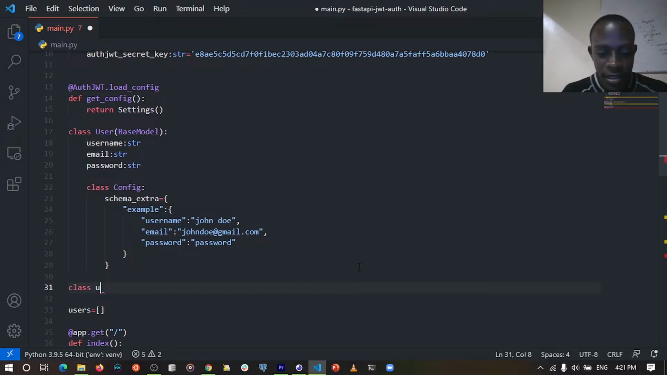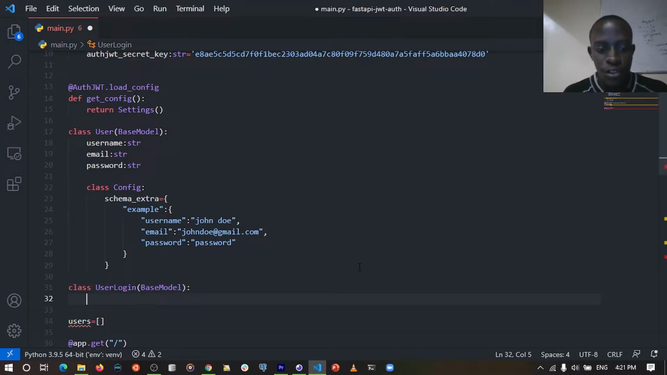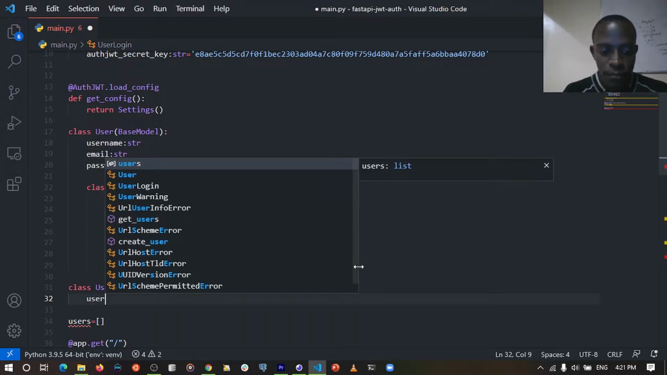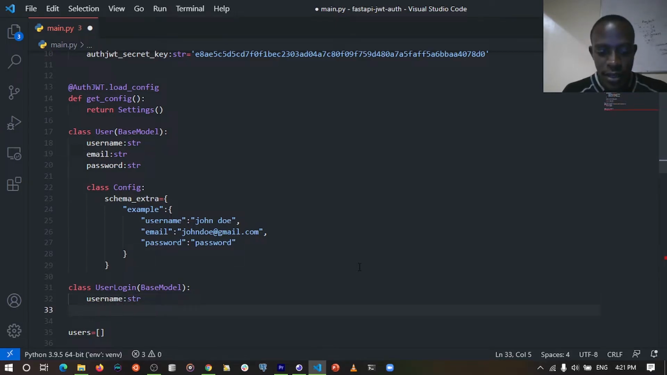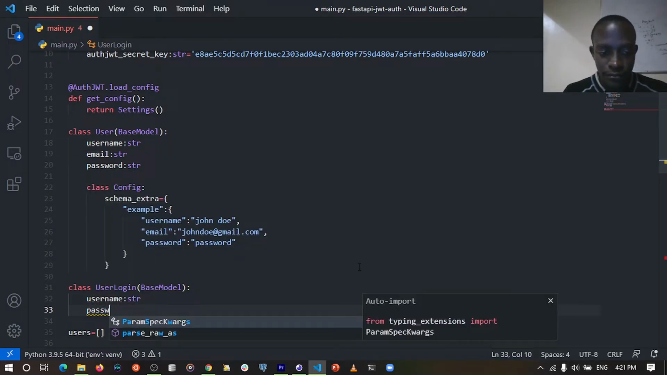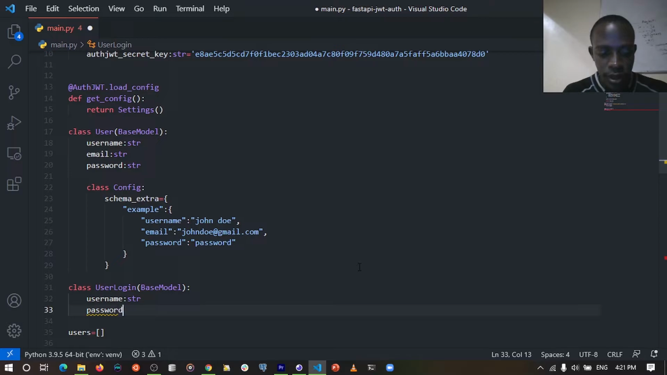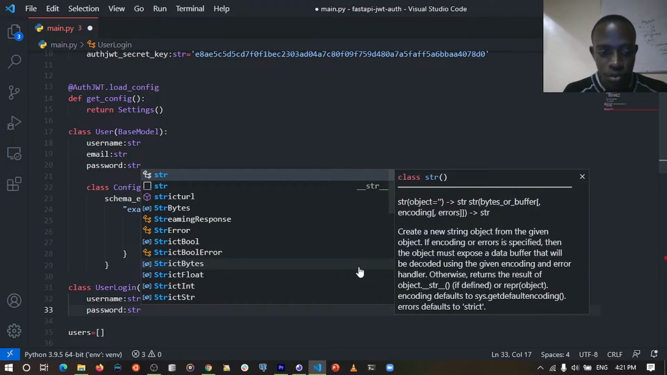We're going to create a class, and I'm going to call it user login. And let me first change this to a capital U. So it's going to be user login, and it's also going to inherit from base model. And this is going to have only two fields that we shall require to log in. And this is going to be our username, and this username is going to be a string. And then we're also going to require our password, and it's also going to be a string.